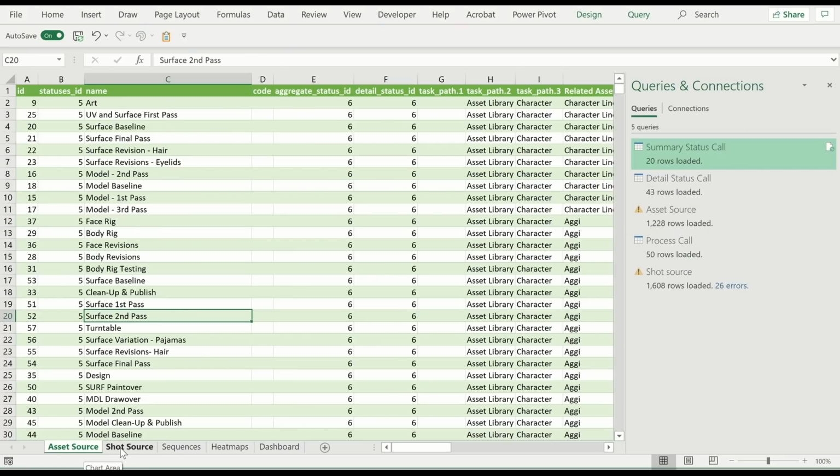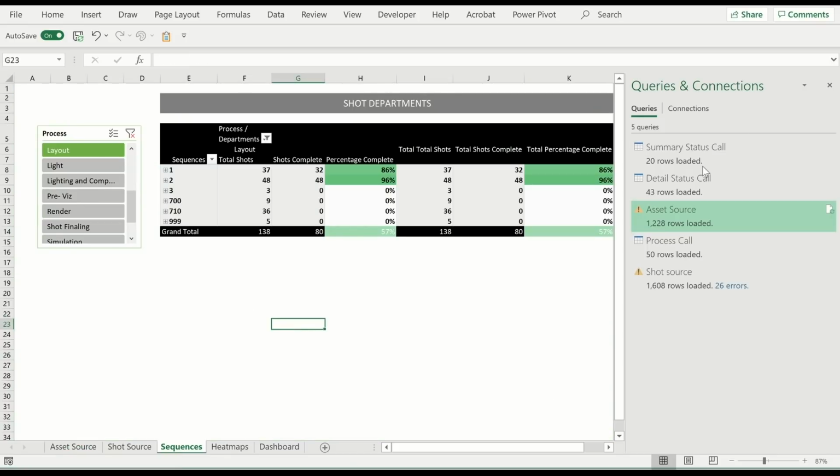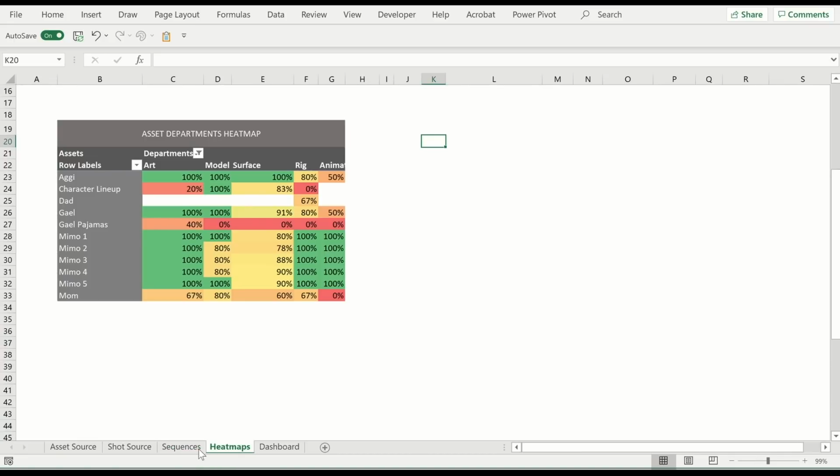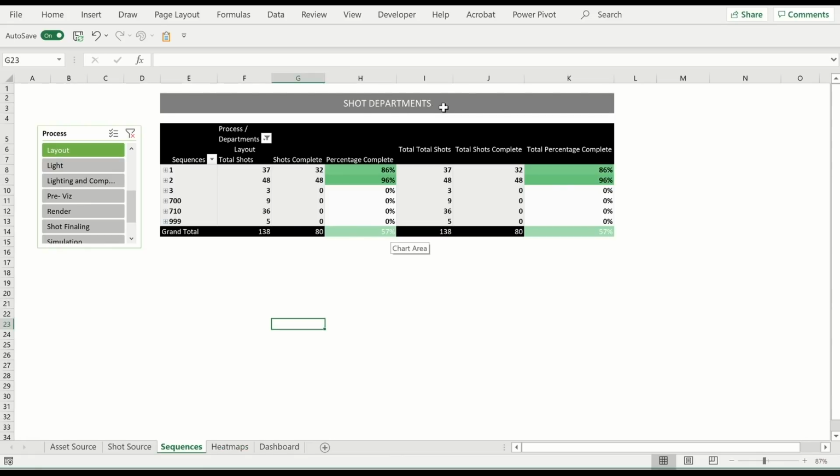And this now brings me to a list of all my assets and shot tasks with all data pertaining to the asset source and shot source. This will then be the basis of any reports that I want to create on that data in the future. In this case, I've created some shot department reports and heat maps based on this data set. Let's take a look at the shot department report.